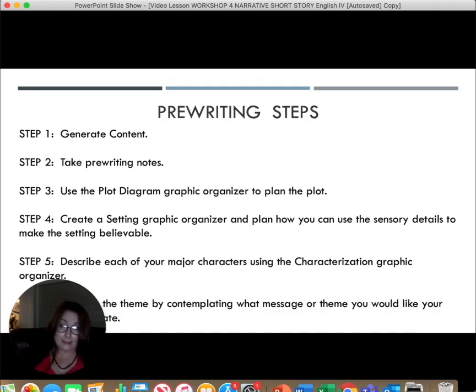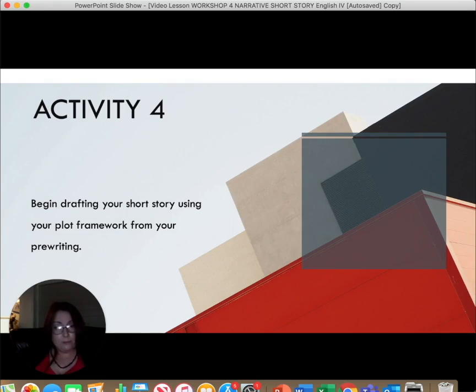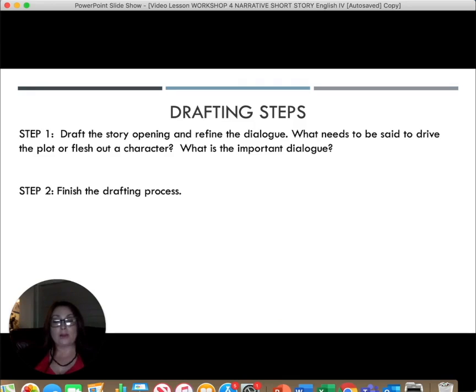Isn't that exciting? Activity 4. This is when we begin drafting our short story. We're going to use our plot framework and our pre-writing. As we draft our stories, here's what we need to think about. We really need to think about our dialogue, because a short story isn't a short story without dialogue. It's just a reflective essay of a narrative nature.